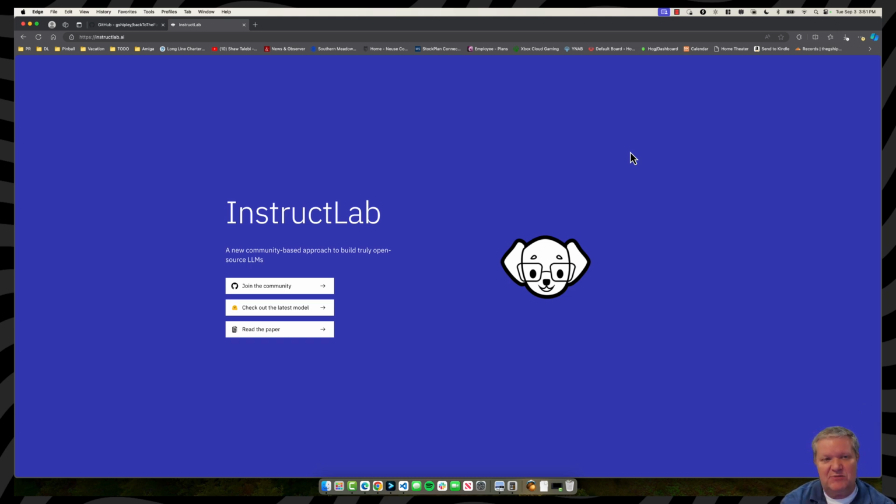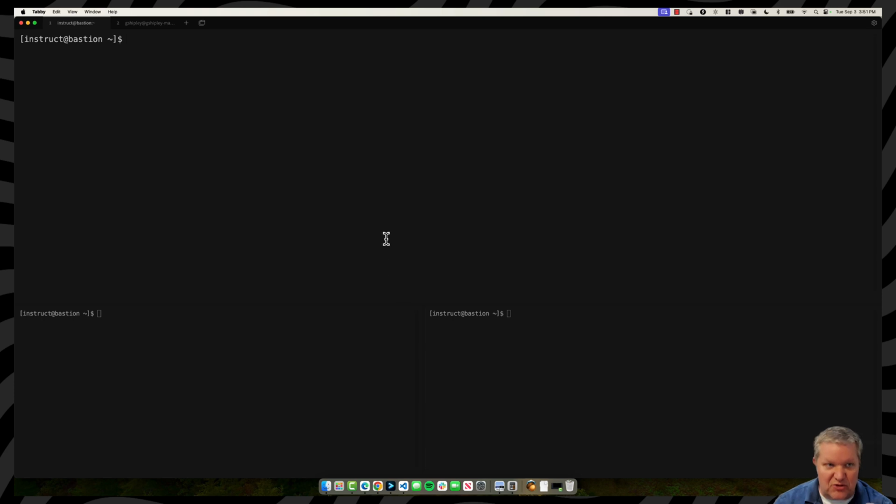So I got a box spun up. It's got four NVIDIA L4s, I believe, maybe L40s. And so we're going to get InstructLab set up. I'm going to show you how to install the CUDA drivers, all of that stuff. I am using RHEL 9.4, so it should be an exciting afternoon for us. And I will put all of the commands in the description of the video so you can replicate this on your own RHEL 9.4 box. So let's get started. Let's go over to the terminal.